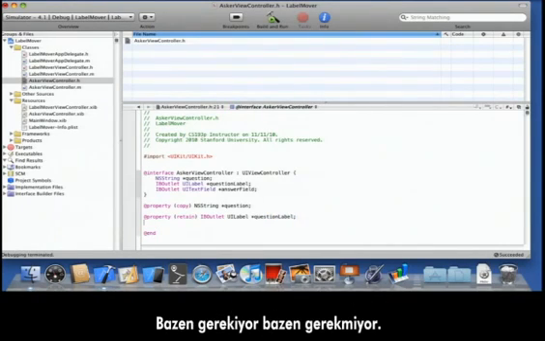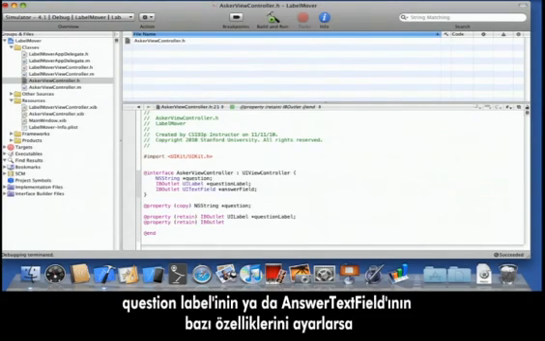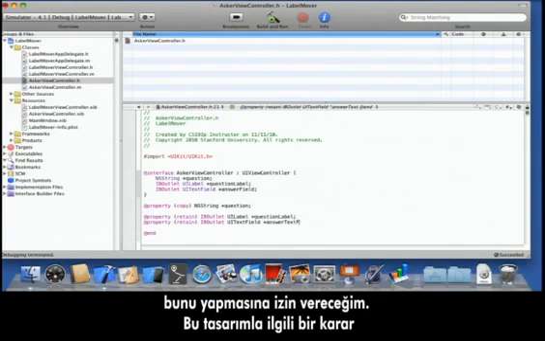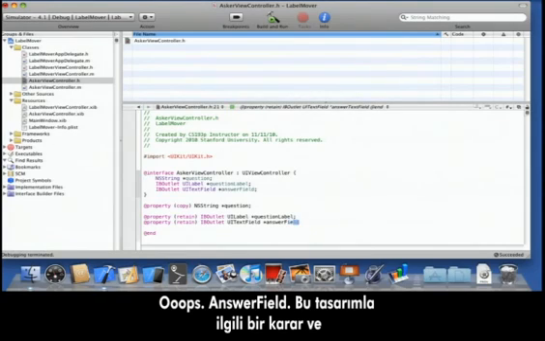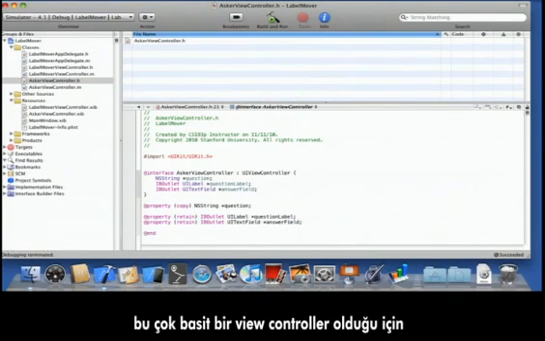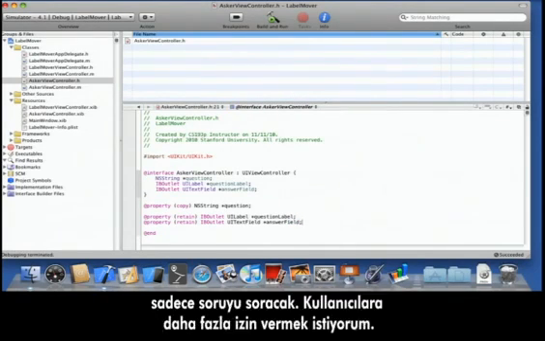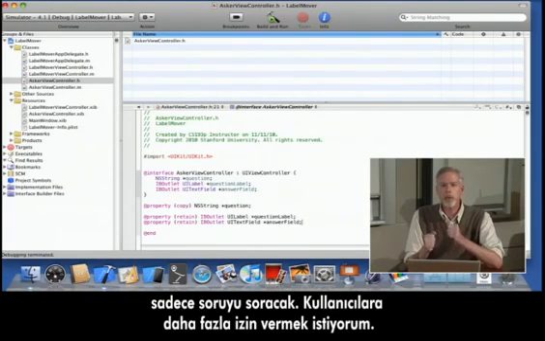Sometimes yes, sometimes no. This one I'm going to allow to be public, because if someone really wants to go in there and set some attribute of the question label or of my answer text field, I'm going to let them do it. It's a design decision, and since this is a very simple view controller that just asks this question, I'm willing to let people muck about in there.